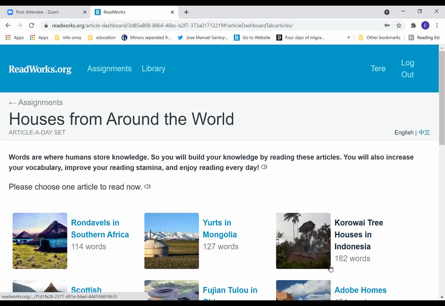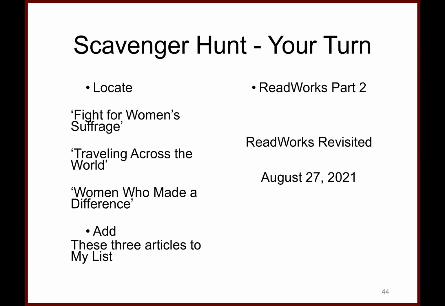All right. When we do Readworks Part 2, we can do the scavenger hunt, okay? That sounds like a great idea. I just wanted to share this information for the next Readworks Part 2. Yep. And yes, Stella's going to be back.